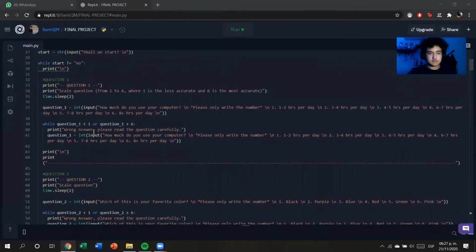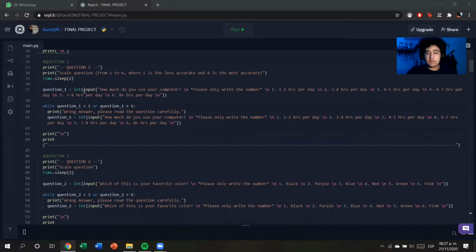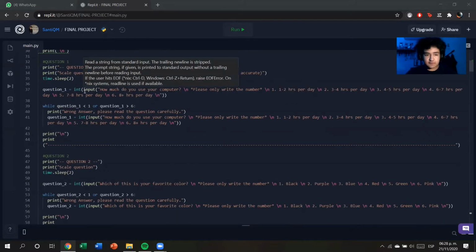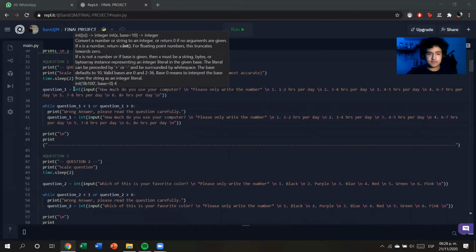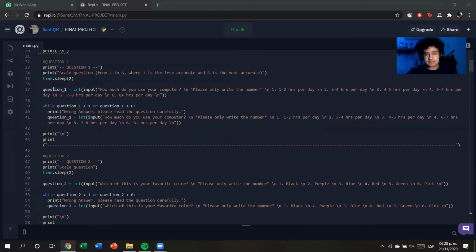Our question structure is pretty much the same across the board, except for a few exceptions. So we will have the number of questions. We have what type of question this is, if it's a scale question, a yes or no, or a multiple choice question. And then we have our variable and our input from the user. In the majority of the cases, it will be an integer, and it will be labeled as the number of the question. And then we will ask the question, of course, as an input.